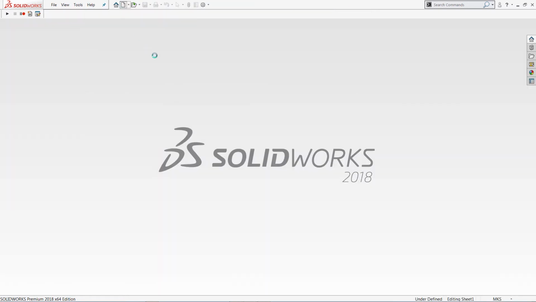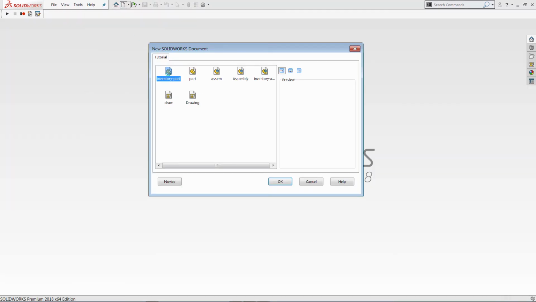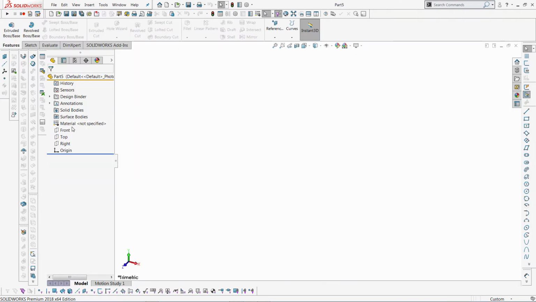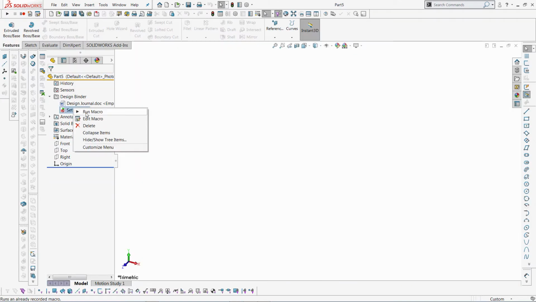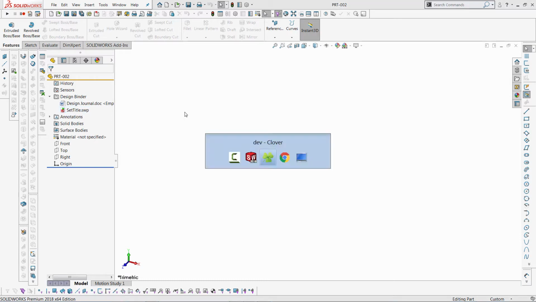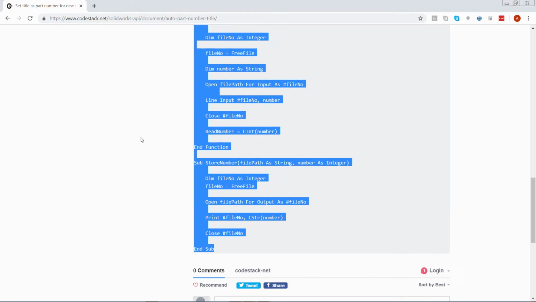Because we have embedded those files directly, they both refer to different counter files. So if I come back to my part and click run macro, you can see that the part counter is used instead of the assembly counter, which is correct. This process is manual now, so let's go ahead and automate it.